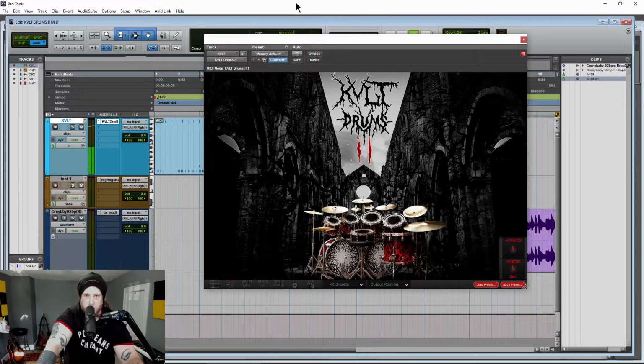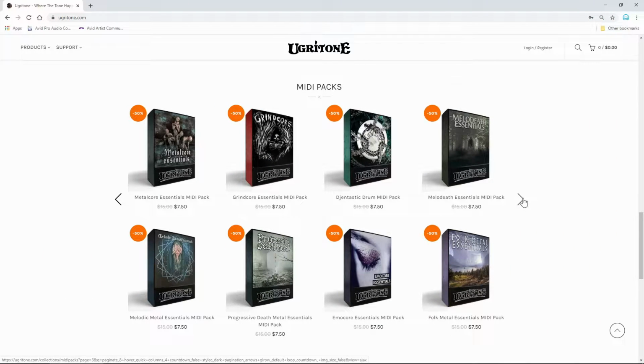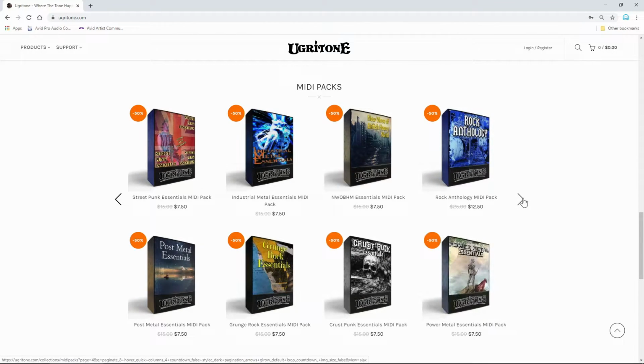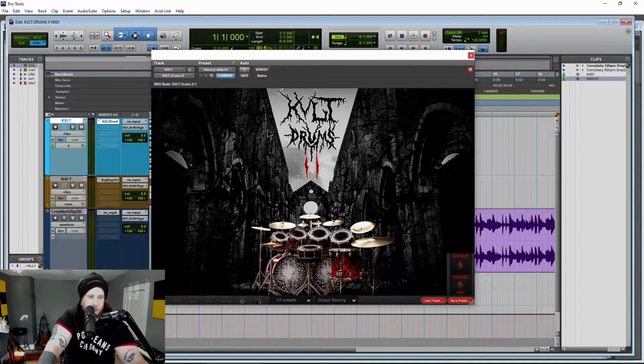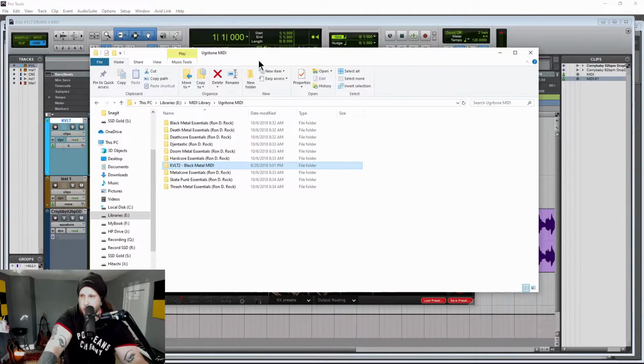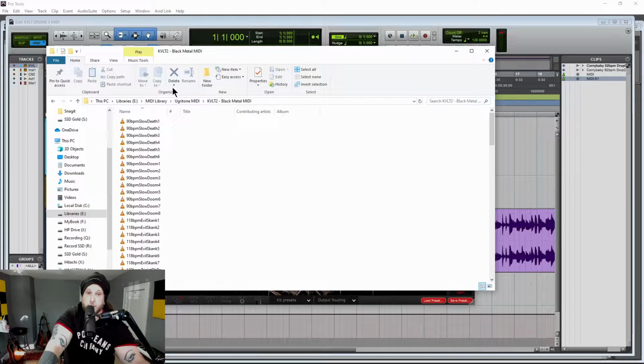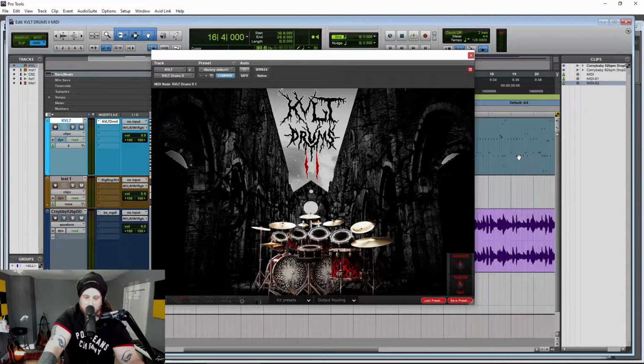All right, so whenever you are in Pro Tools and you want to demo MIDI, say maybe some of the packs from Ugritone, the MIDI packs, and you want to demo those on KVLT DRUMS II really quickly, we can do that by me just navigating to wherever I happen to have my MIDI located. Just navigate there. We'll say this folder right here. And I'm sure you know you could, of course, drag something in here, right? And then demo it.